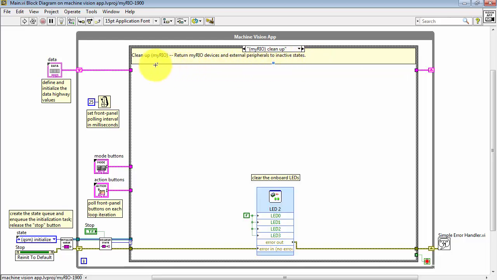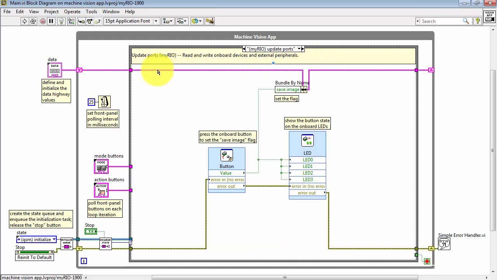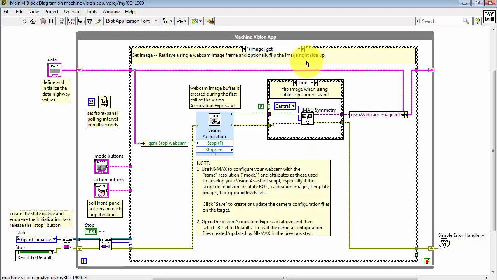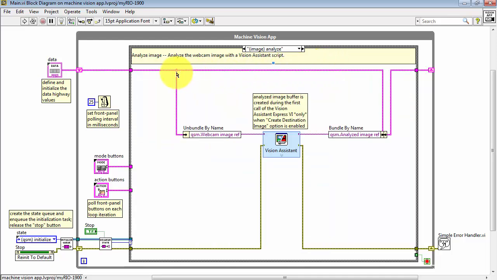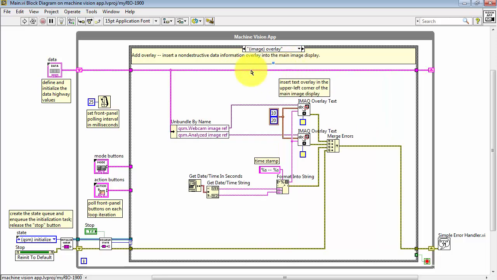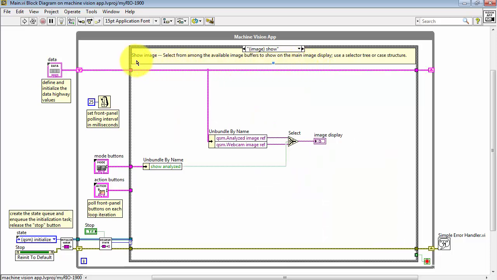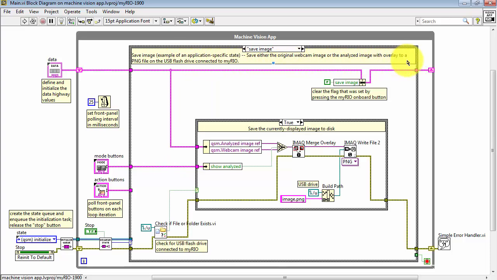This would be things associated with initialization and cleanup. Here's an example of working with the myRIO onboard devices for the button and LED. Now we get into the image-related states. Here we're picking up an image from the webcam, processing it with the Vision Assistant script, inserting a non-destructive overlay into the main image display, and then selecting which image needs to appear on the main image display.